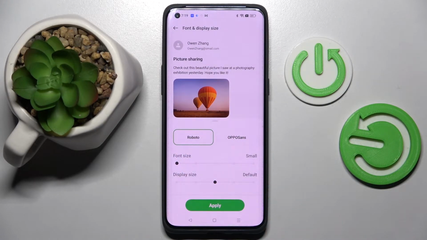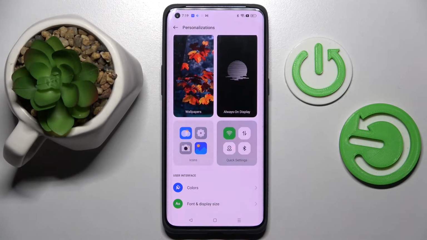Pick the perfect size of your font and save your changes by choosing Apply. And now, as you can see, size of my text has changed.